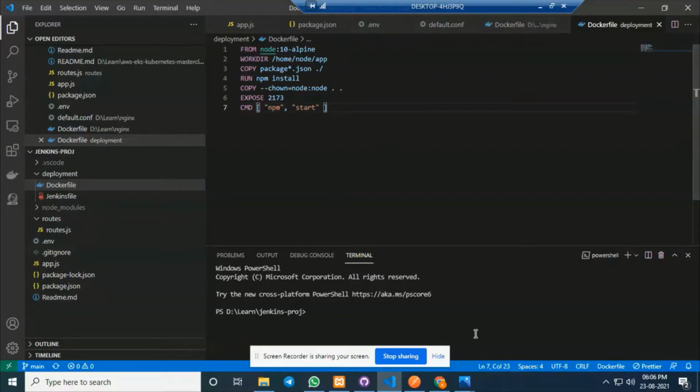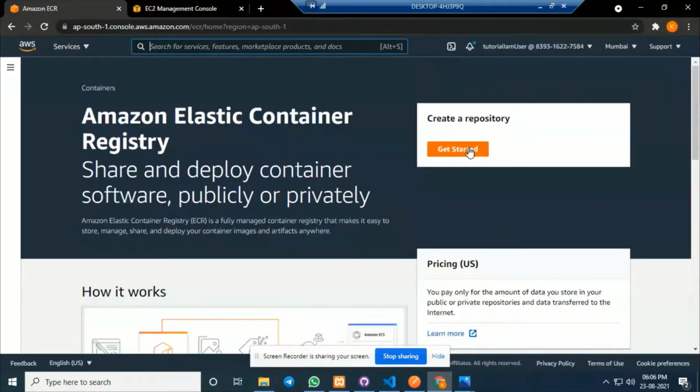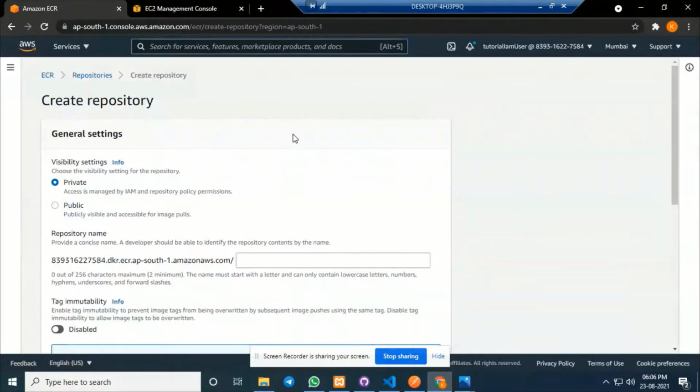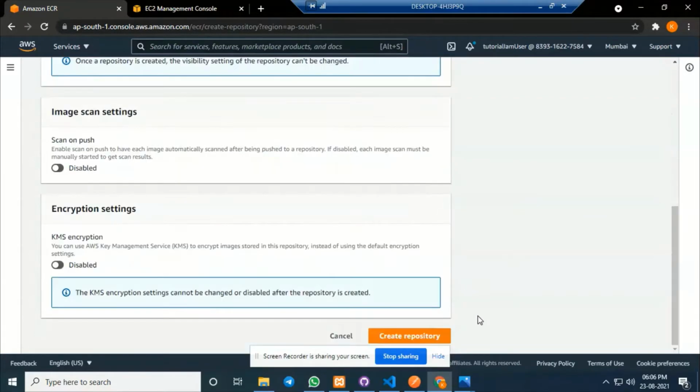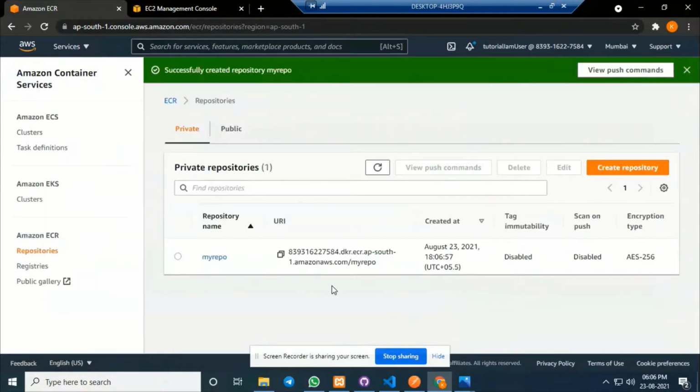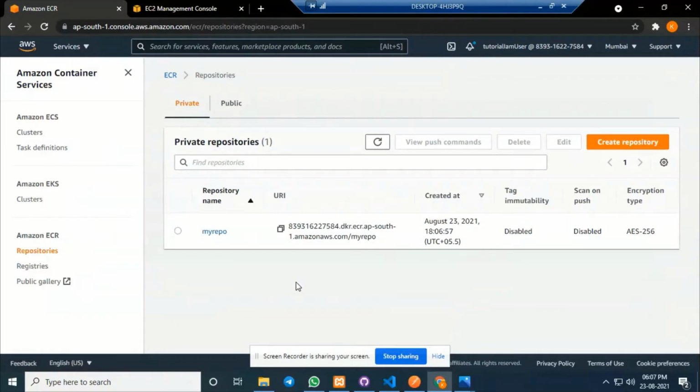So now let's go to our ECR repository and create an ECR repo. So here we have two things, public and private. So I'm going to select private repository. Now let's name our repository as my repo and click on create repository. So here we have our repository successfully created.